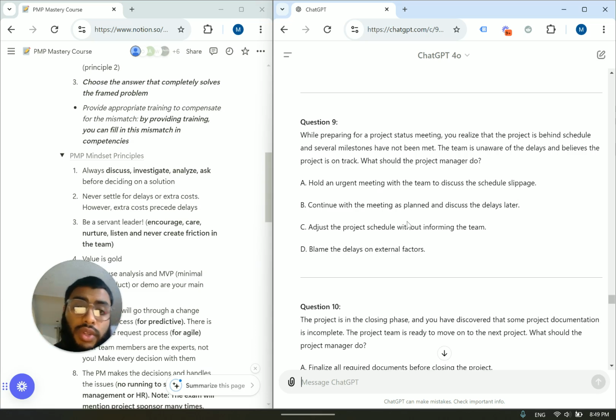Hold an urgent meeting with the team to discuss the schedule slippage, okay? Discuss, I like this key word. You're taking a step back. Principle number 1. You are discussing to collect and investigate the issue. Continue with the meeting as planned and discuss the delays later. We never want to discuss a delay later. We want to take a proactive step. If we discuss it later, it can result in more delays.